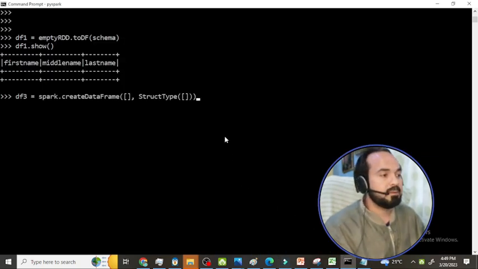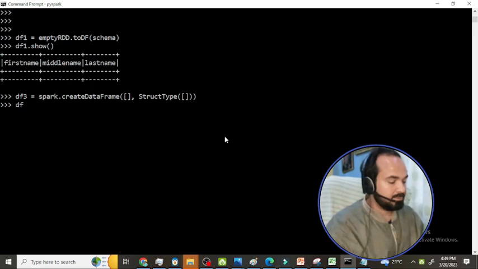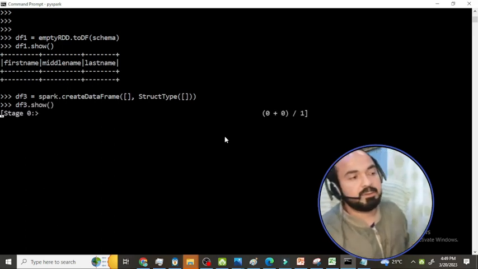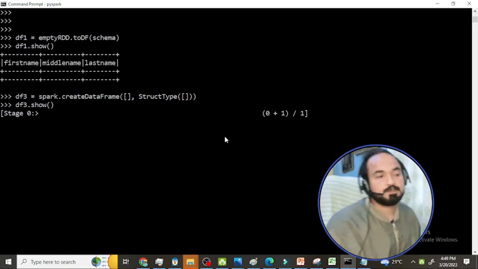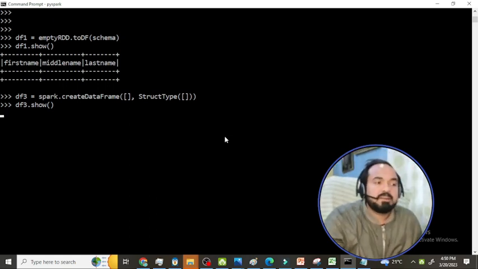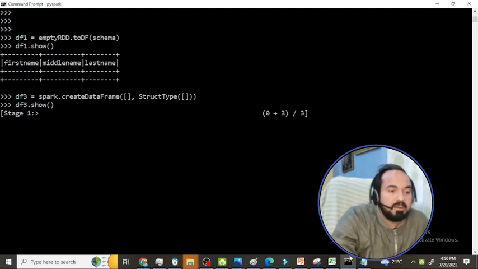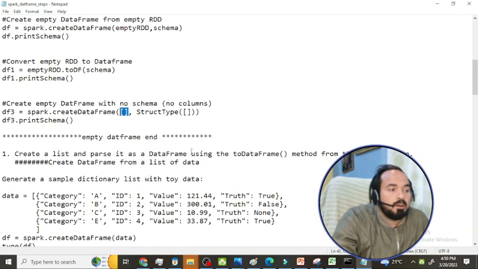So here you can see if I do df3, it will show me another empty data frame with no schema. So these are the different ways we can create our empty data frame, and I hope you know about them.